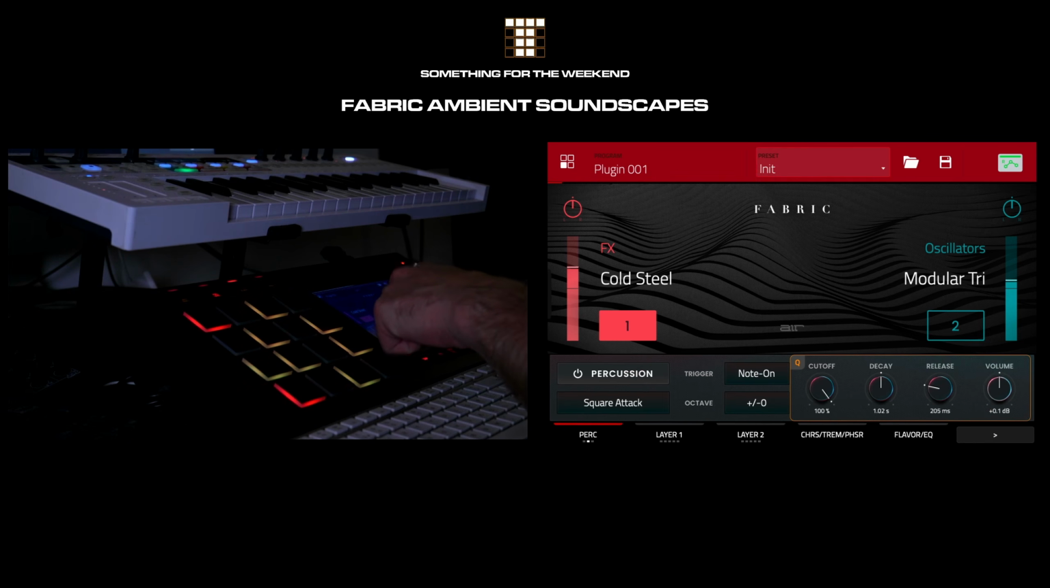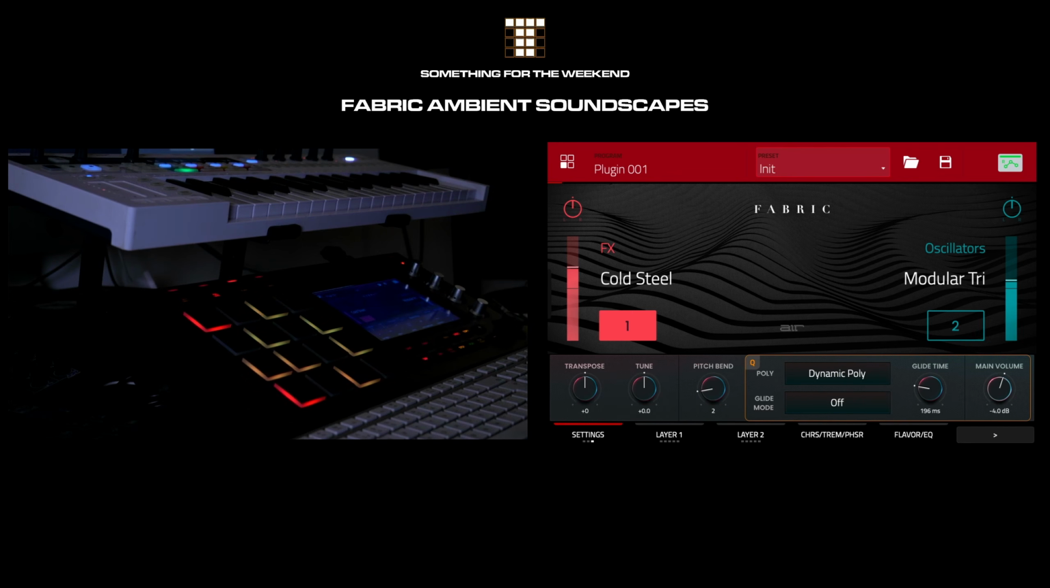By pressing main we can go to the second page or the sub page. And you can see we've got some more options at the bottom of the screen. We've got a percussion layer that we can add. And the third page is your transposition, tuning, pitch bend, polyphony, and we've got glide as well. So I'm going to leave all of this as the default settings.